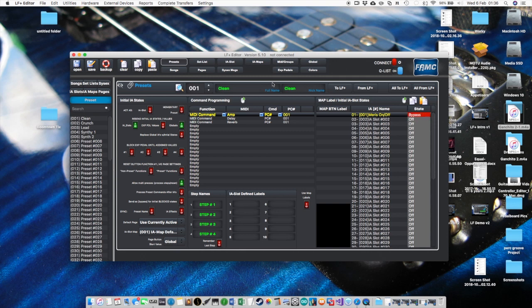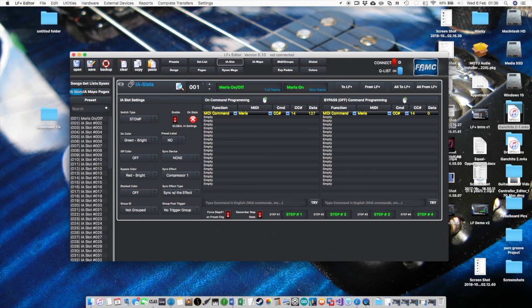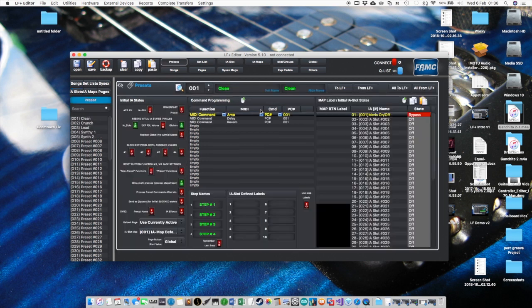Now it's on bypass red. So that means, as it says in the IA slot here for this IA slot 1 Meris, it will do bypass off. So it's basically turning off my Meris Enzo every time I'm on these presets. So that one, it will be off. This one, it will be off. This one, it will be off.